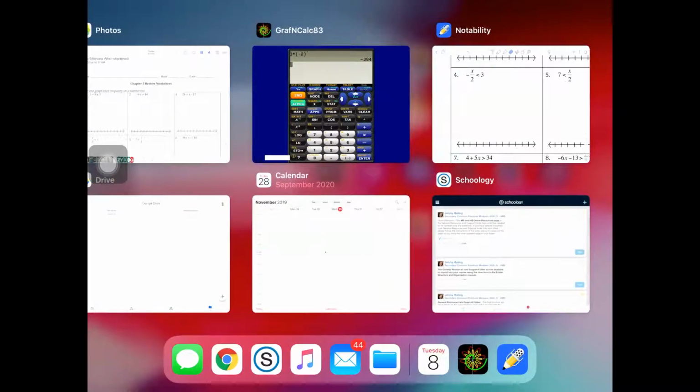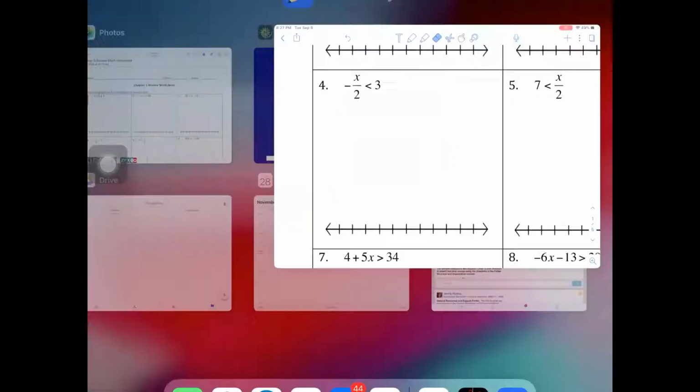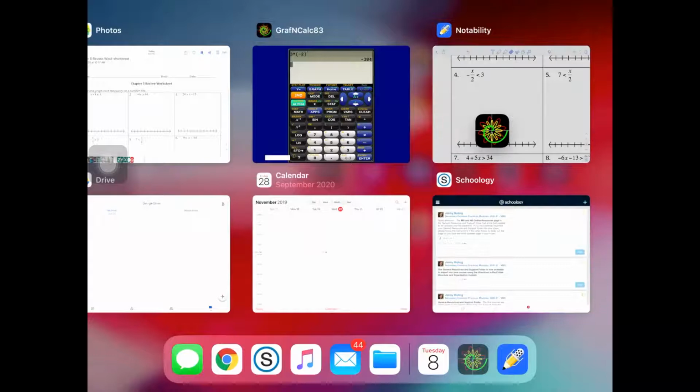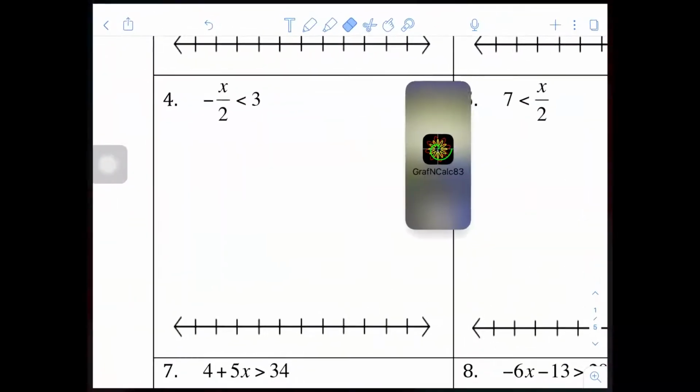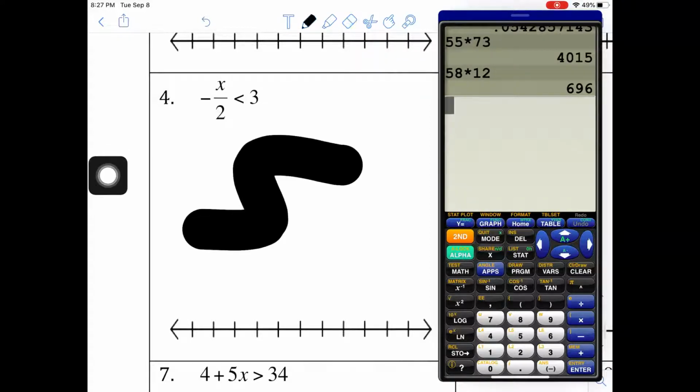Then hold on to the app, go in, and drop it. That was too quick. Go in, hold it. So you go in, wait until it has that square, then you can drop it, and there it is. That's how you do it. And then super easy. You can use the Notability, you can use the calculator, just like so.